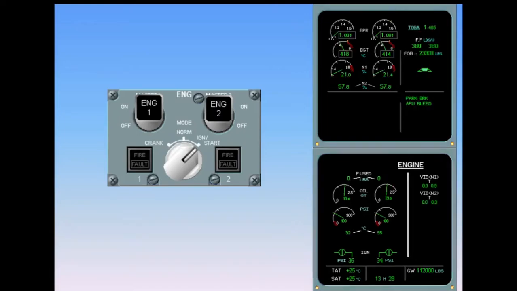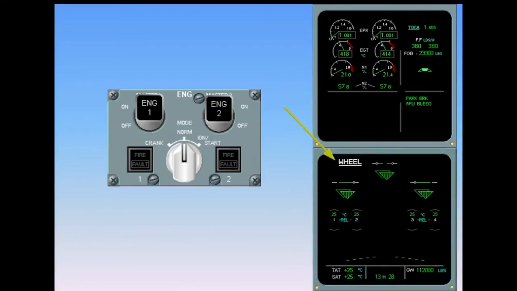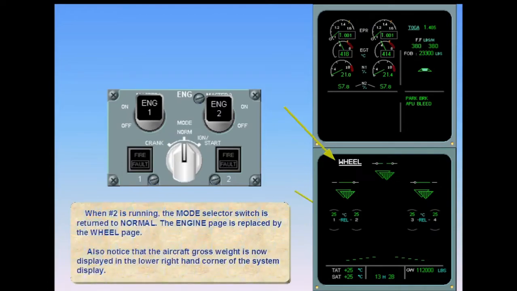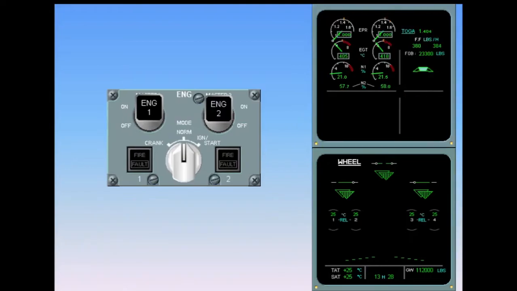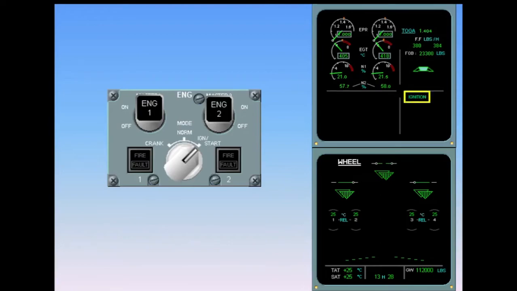When number 2 is running, the mode selector switch is returned to normal. The engine page is replaced by the wheel page. Also notice that the aircraft gross weight is now displayed in the lower right-hand corner of the system display. If the engine mode selector is switched back to ignition start, continuous ignition from both A and B igniters is activated. The indication appears in green in the memo portion of the upper ECAM.